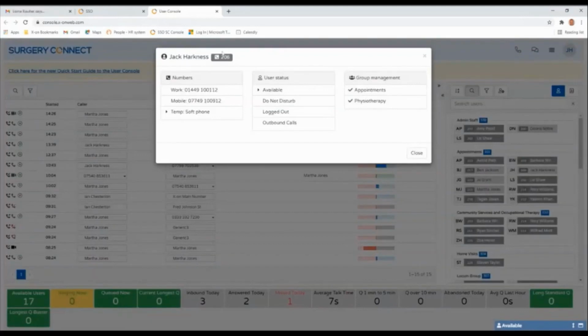So this is my extension number on the training database, and these are the numbers that I could send my calls to. If you're logging in manually into the phone or using your NHS smart card, it will default to the work number. So if you're logged in at the practice, you don't need to do this.